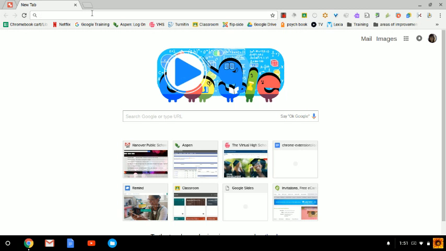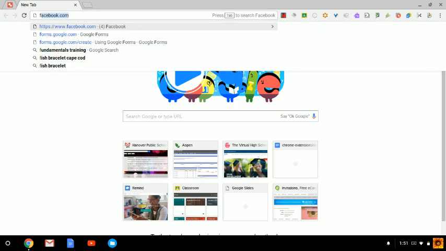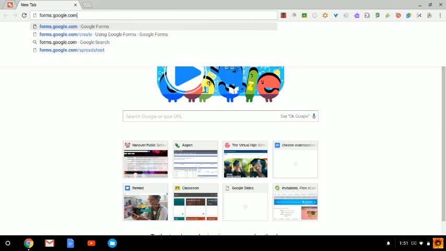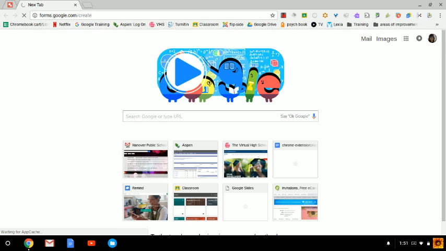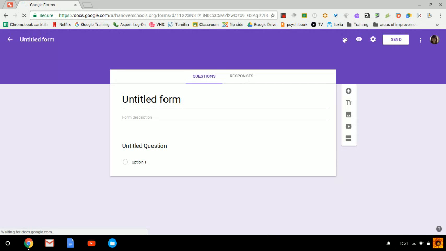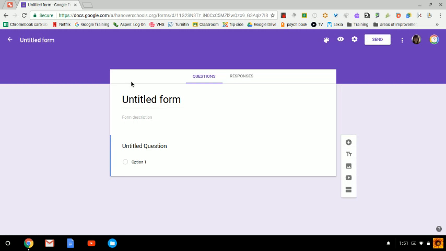So the first thing we need to do is start off by getting to a blank Google form. Did you know that the easiest way to get to a blank Google form is to type in forms.google.com/create? And that will bring you directly to a brand new Google form that's blank and you can begin writing your form. So let's start.